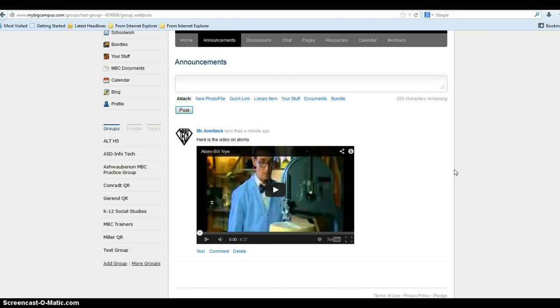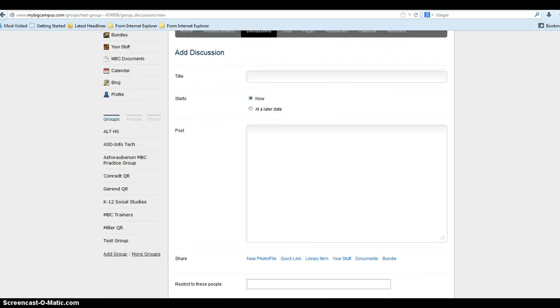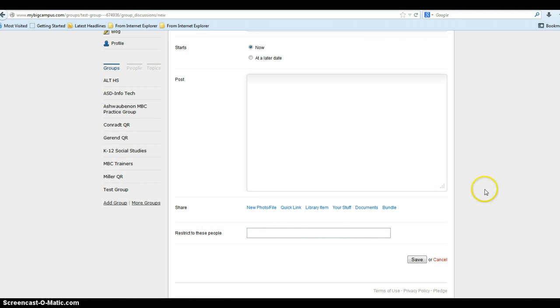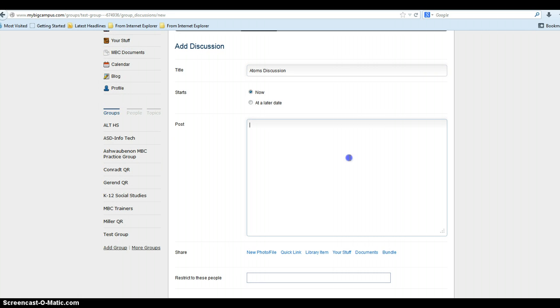But I want to take this instructionally to the next step: how can you use this to change how you're driving instruction in your classroom? What if I use it as a discussion board? What if I created a discussion? Remember, I can add a discussion. The awesome thing is I can restrict it to people I want. So if I only wanted to give this to certain kids in my class, I could. But what if I called this atoms discussion? Okay, I want to post it now. I have a post, and this could be any kind of what or why question, right? And then I can post it and add your stuff.